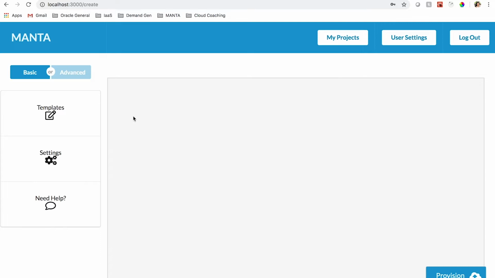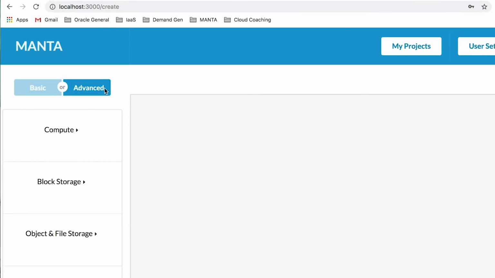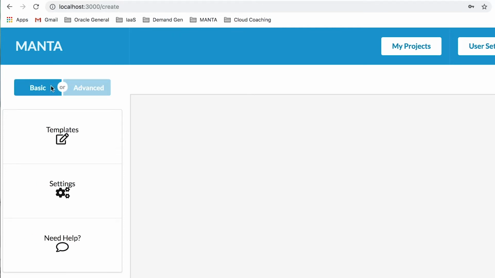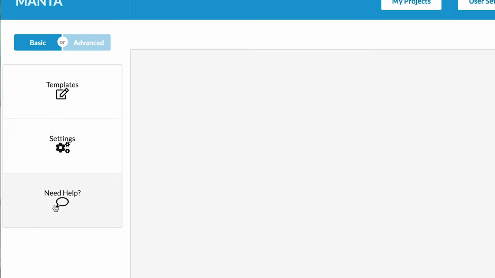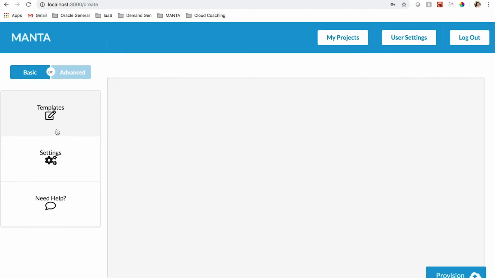Here you have two options, Basic or Advanced mode, but today I will only be demonstrating Basic mode. Here on the left-hand sidebar, you have three options. Need Help supplies you with resources and documentation for any questions you may have. Settings directs you to the console to make any changes to previously provisioned components. And Templates lists the types of architectures we have ready to go to fit your specific use case.